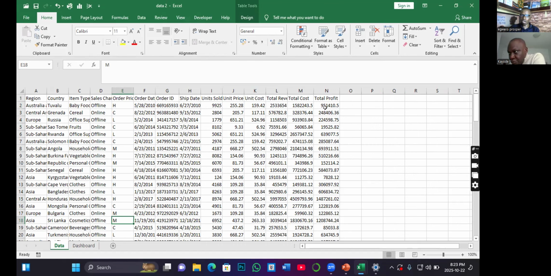Analyze the total average of total profits per item type. So we are going a little bit more complex now. What the question says is that you pick each of these unique item types and then you calculate their total average and aggregate it.